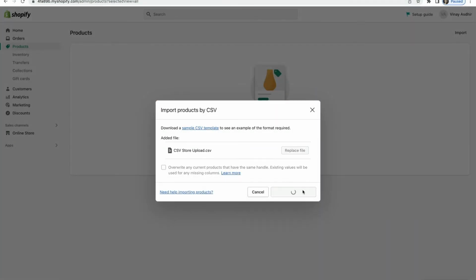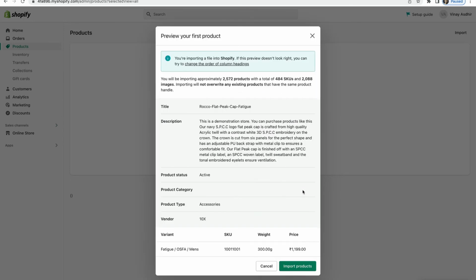Once we do this, Shopify makes certain checks. You will see it is saying that you will be importing approximately 2572 products with a total of 484 SKUs and 2088 images. Importing will not overwrite any products that have the same product handle. Similarly, this is the description which is coming, whatever description we have written. This is the title which we have actually given to this.